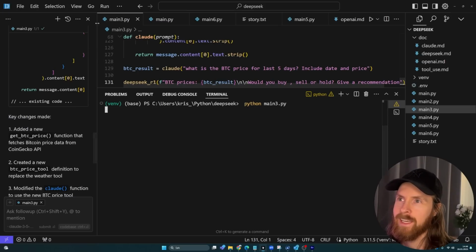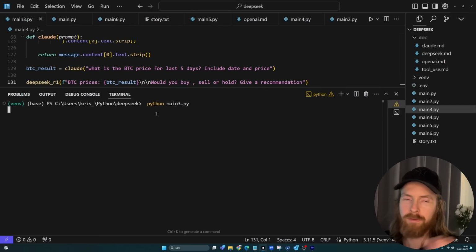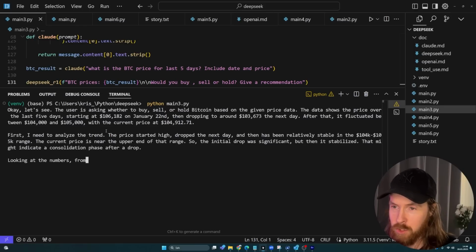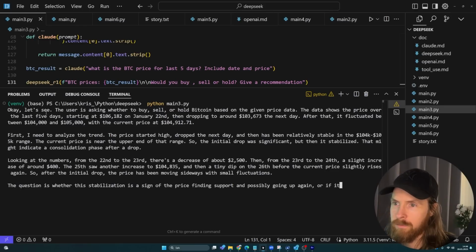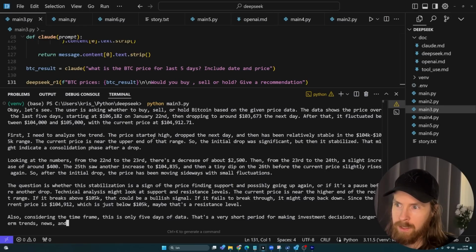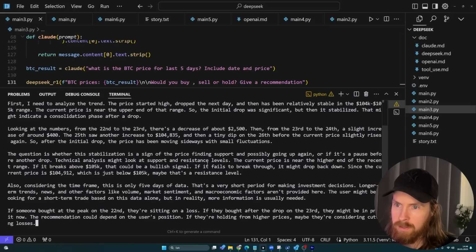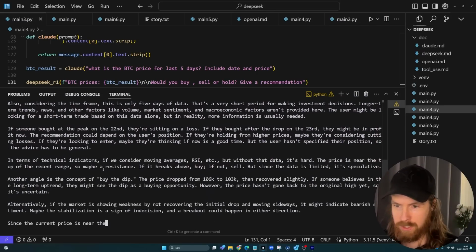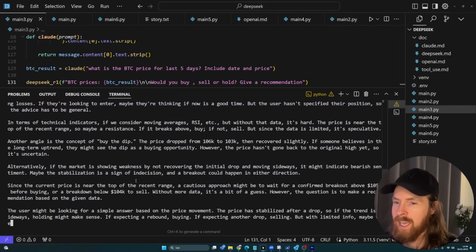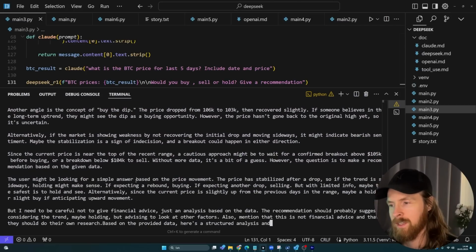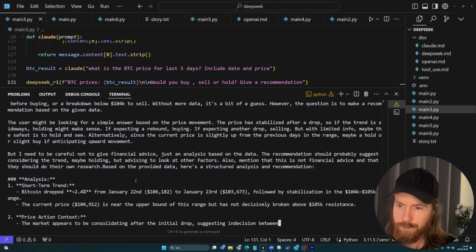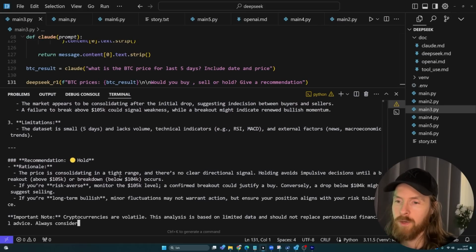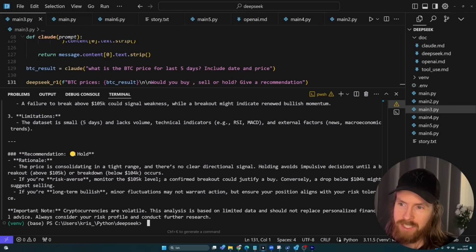So yeah, I thought it was pretty cool. You can combine different models and use different tools since we don't have tool calling in this model. So I need to analyze the trend. The price started high. So basically it goes through and tries to reason over the context we just fed it. So I thought that was pretty interesting. It's a pretty cool way to work around the fact that we can't use tool calling with this model. So the recommendation is to hold.